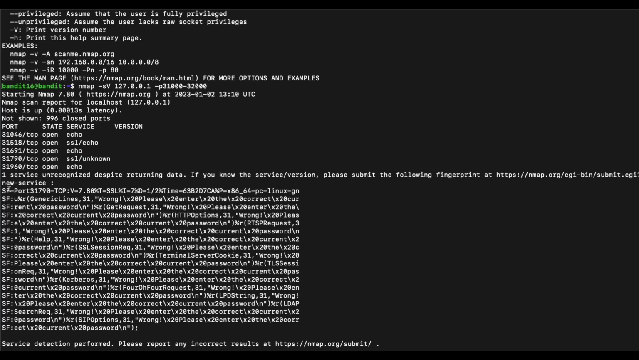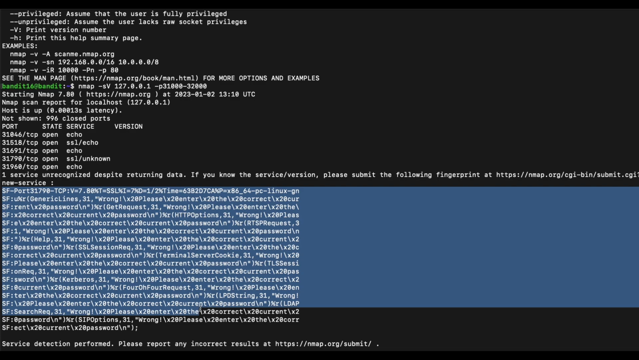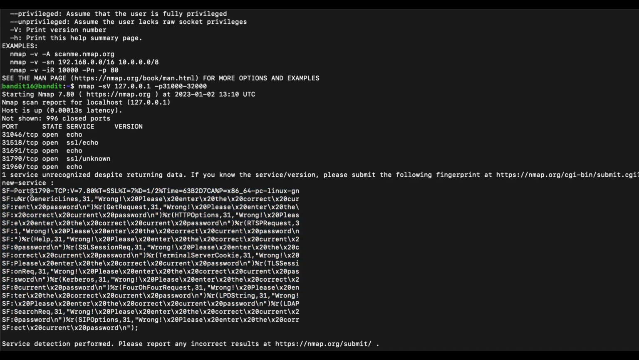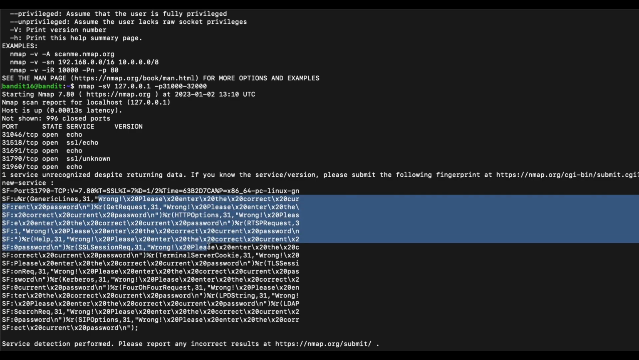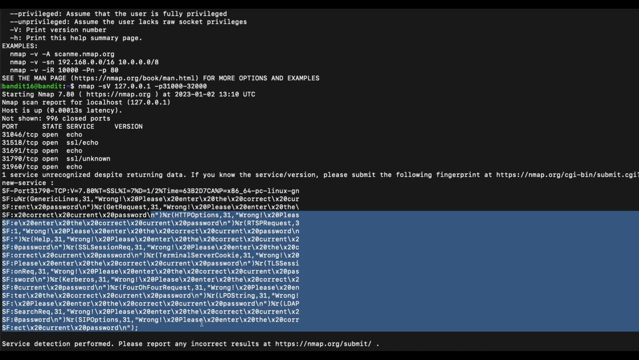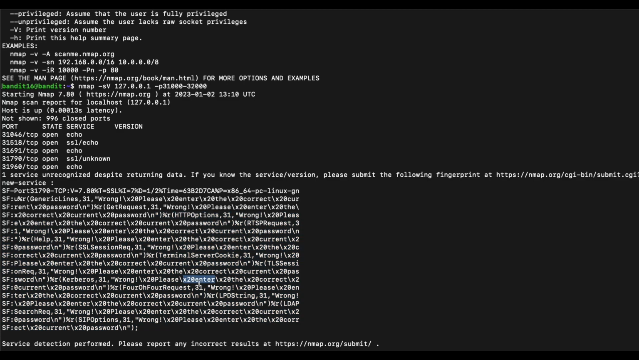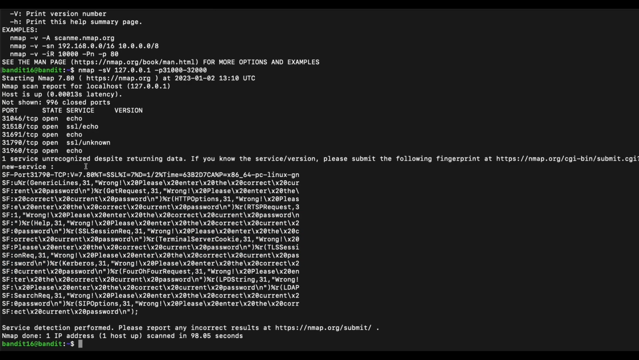Nmap was able to fingerprint a banner message from the 31790 port. You can see that it is asking us for the password. So this is the port that we want to connect to, because it's asking us to send the current password. This is one way we can do this, by performing a port scan with nmap.